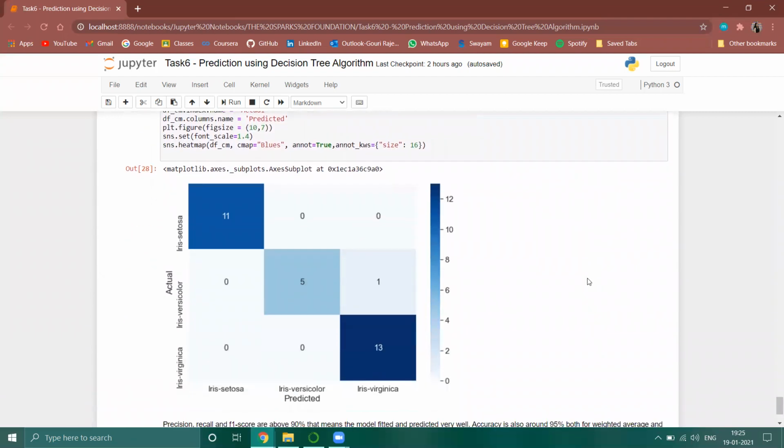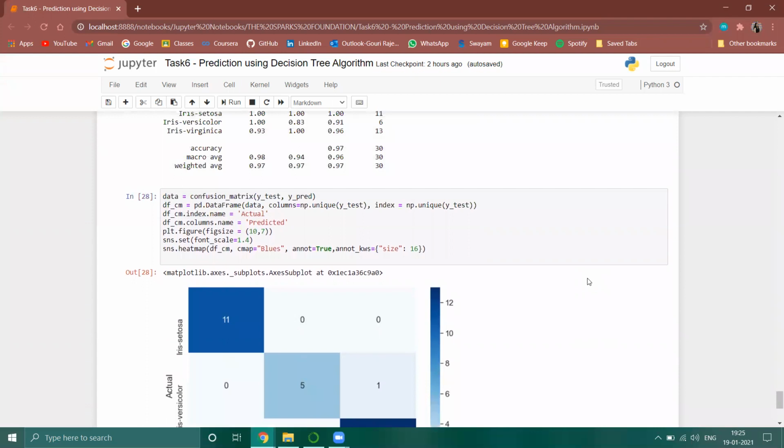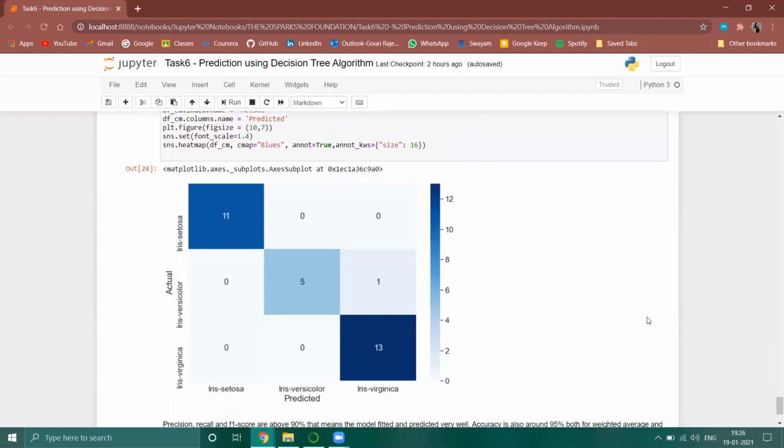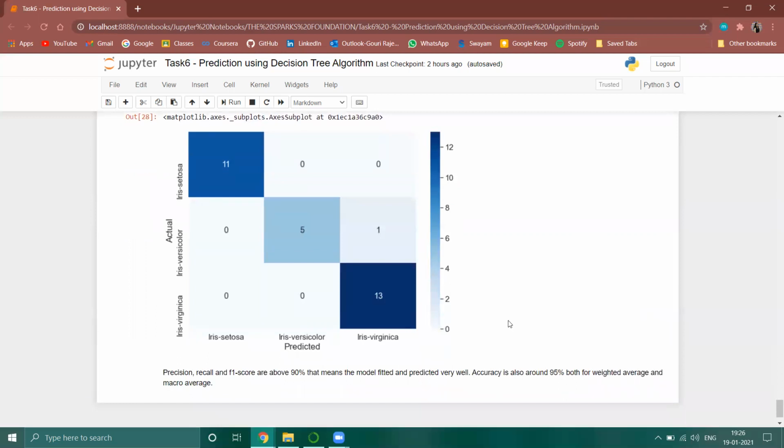Once that is done, I have created a confusion matrix, and I've stored that in a variable called data. I'm going to be using this data to create a new data frame for the confusion matrix, and using that to plot a heat map for the predicted values. So this is the heat map for the predicted values.